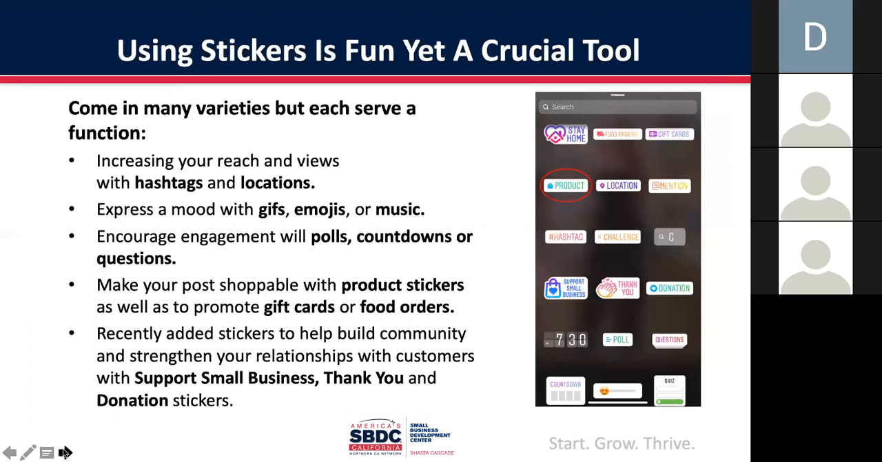So using stickers is fun, and yet it's a very crucial tool for you to get really comfortable with. The stickers are a way to communicate and make your story more fun and more engaging, in a short little snippet. Because there's not a lot of room on your mobile for a lot of words. And if you use a lot of words in your post or in your stories, you're going to lose the purpose of Instagram, and that's the photo. That's the video. So stickers are a way for very intimate, very instantaneous communication.